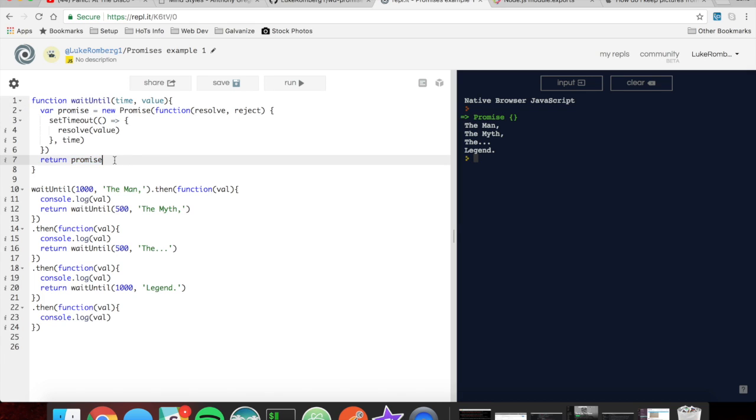Return promise, correct. So, capital P Promise is the built-in JavaScript function of a promise that has a bunch of built-in functions inside of it to make life easier for us, so we don't have to go to callback hell.